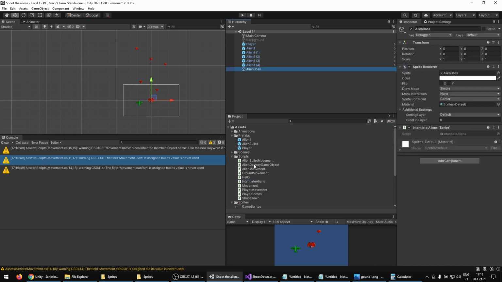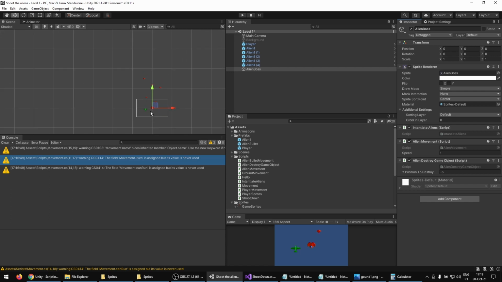The alien boss can have alien movement also, because it needs to go down. This goes at the same speed as the background, so it looks like it's standing there. One. And this can also have alien destroy game object, so when it reaches -6 meters it will disappear. So the alien boss comes from whatever, and when it reaches here disappears. That's okay.